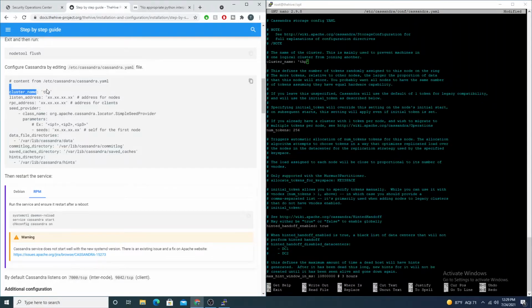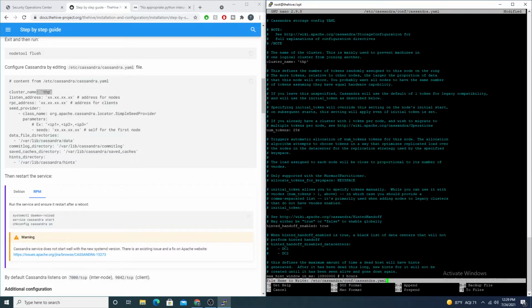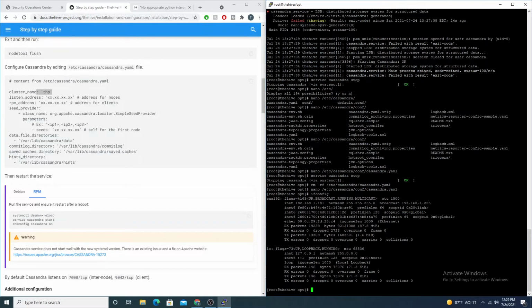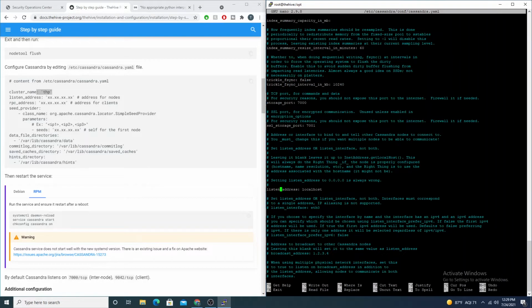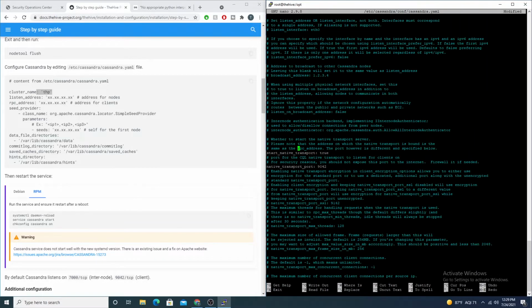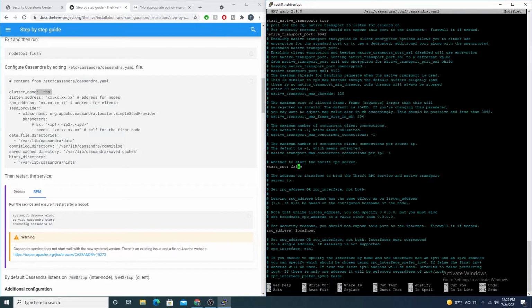So again, following what we see on the left here. So I'm giving it a cluster name. Let me copy the IP address again. Alright, and let's find the listen address that we have to set. Okay, so we're specifying localhost, but we'll just manually input our IP address here. And then our RPC address is here. So let's replace that with our IP address.